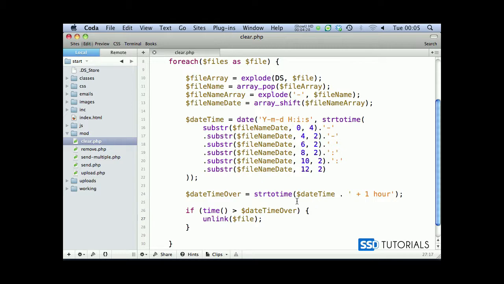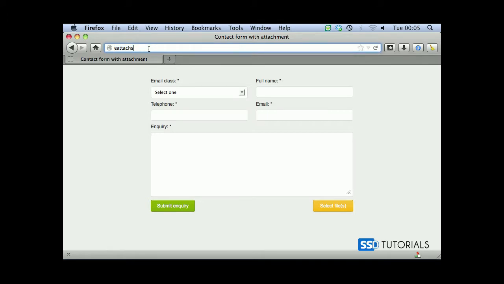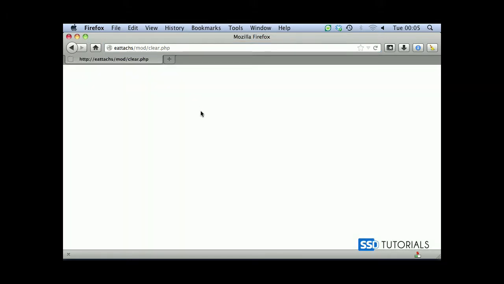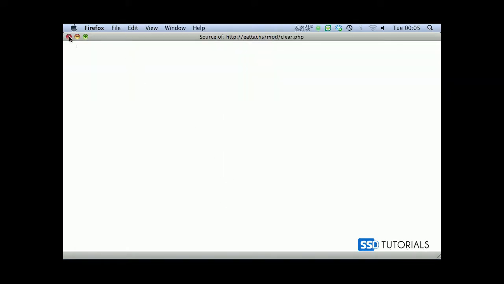So that's everything. How would you remove this? Obviously you would simply call this file. If we go back to our browser, you go to MOD folder and then clear.php. If we call this file, obviously it's a blank file because it's only the code which processes behind the scenes. You obviously can't see anything in the source because it's a PHP file.